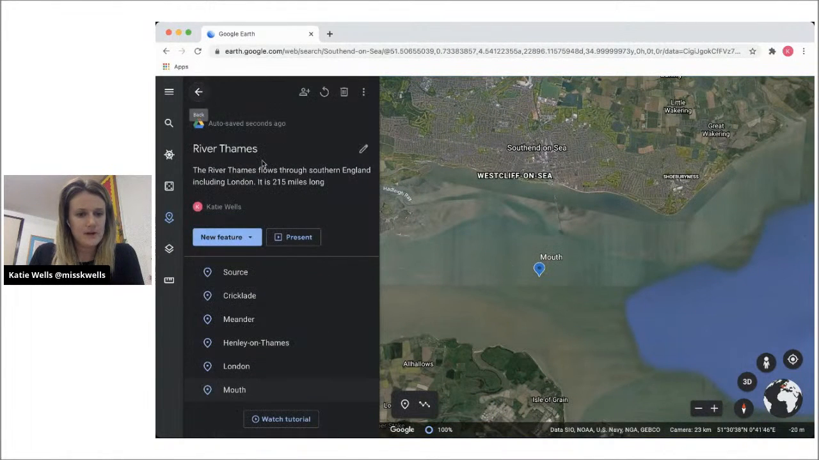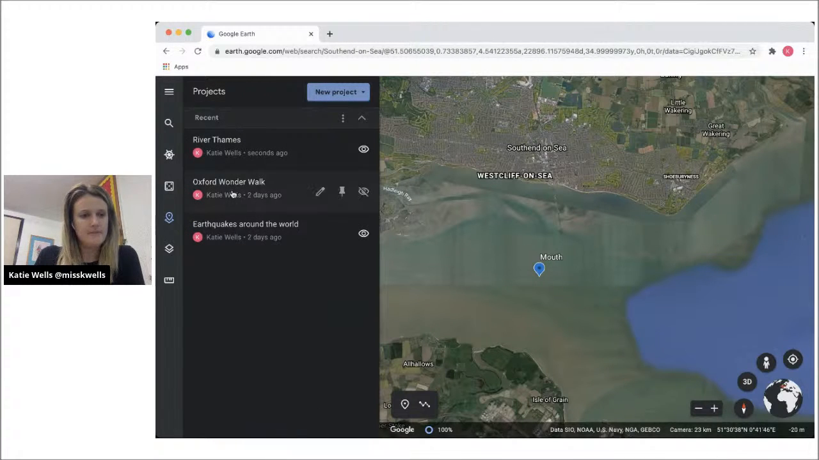So if we go back, so this would be the project that a child may put together on the course of the River Thames. Okay, I'm going to show you how we can then add that to a Google Classroom assignment. So if I just come out and swap my screens around, like so, so share. So I'm now going to share this one.